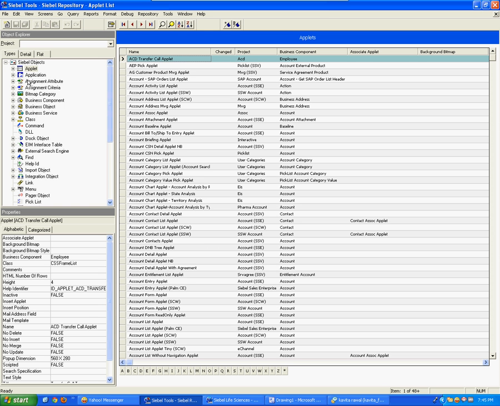Then this is the Object Explorer. There are 3 tabs here: Types, Detail and Flat. I know that you'll be utilizing Flat a lot. Let's not click on this one, because clicking on it will take a long time. The Properties window will show the applet which is highlighted.